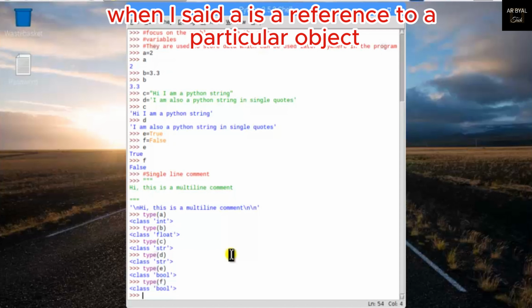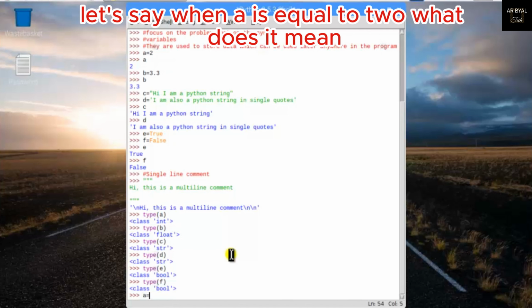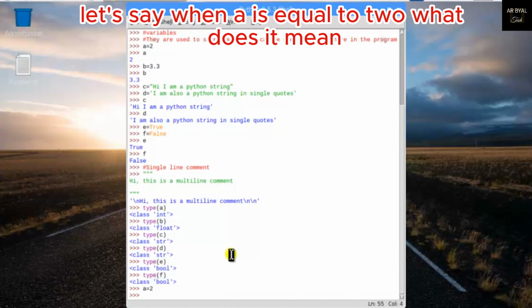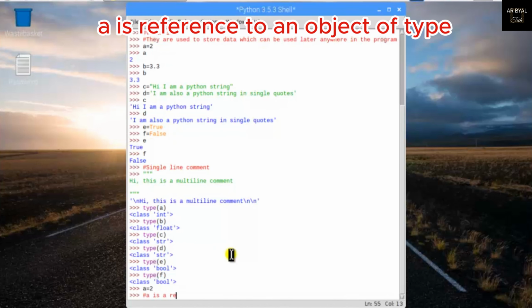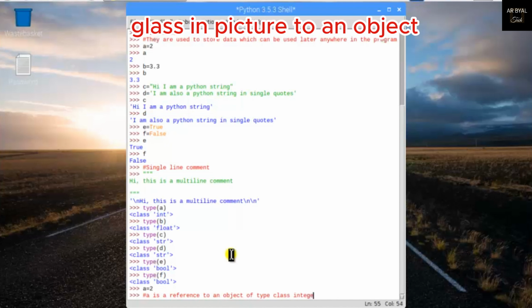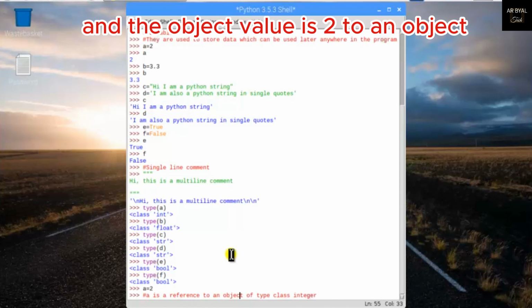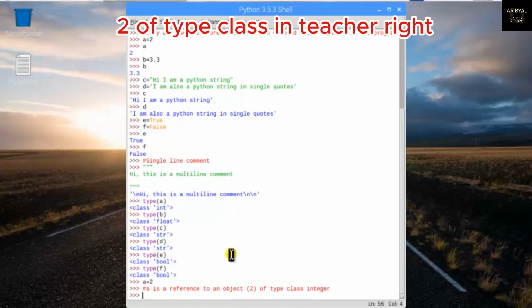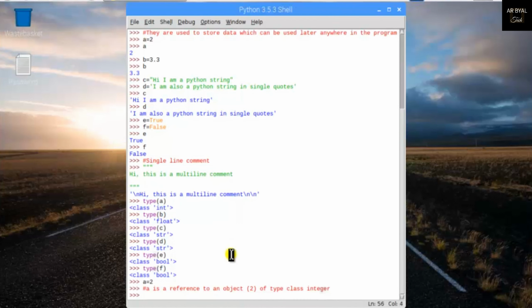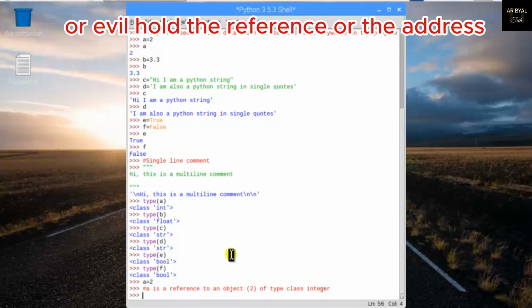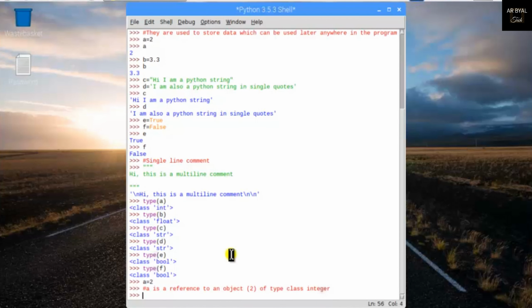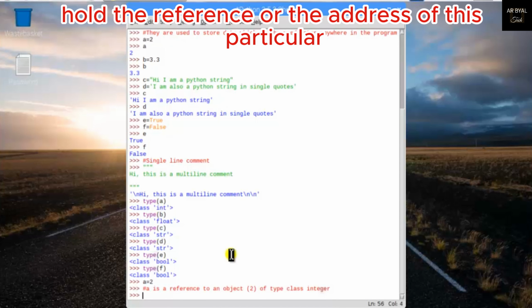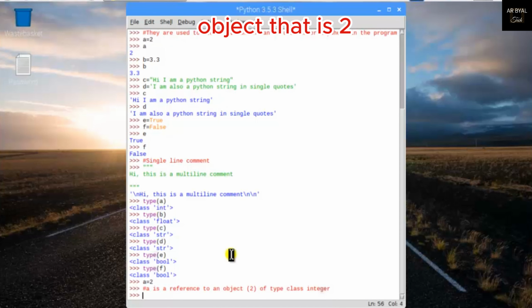I said A is a reference to a particular object. Let's say A is equal to 2. What does it mean? A is a reference to an object of type class integer, and the object value is 2. So A will hold the reference, or the address, of this particular object that is 2.